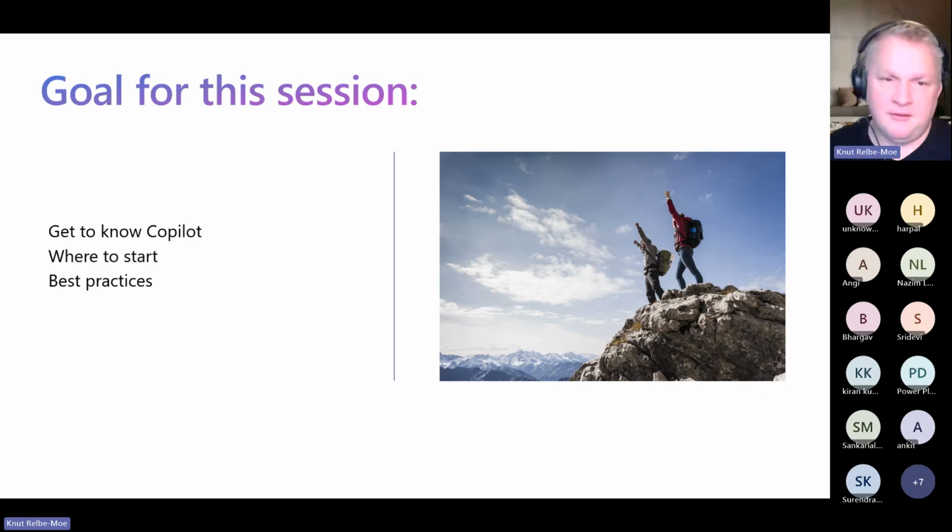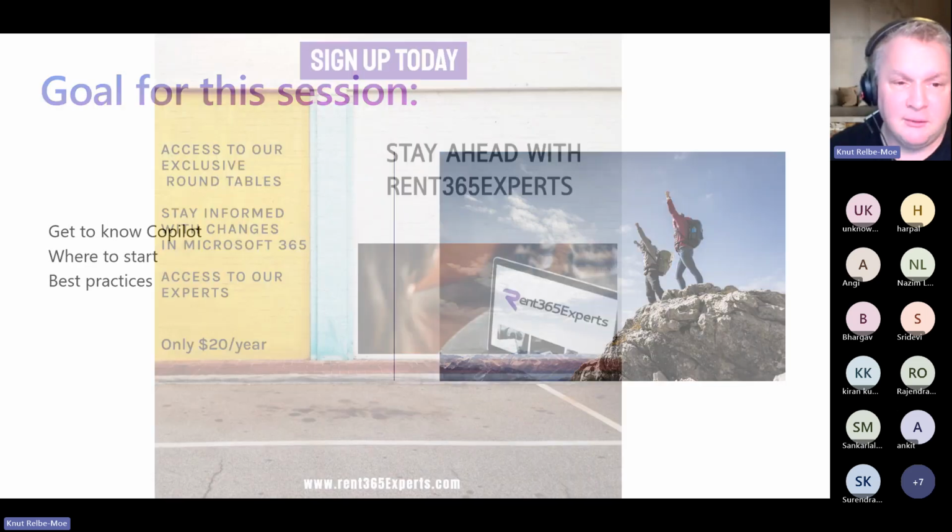So let's look at where I can start. Let's say that I have learned about Copilot, and what should I do? Where should I go? Where can I find Copilot? Actually, that's a good question in itself: how to access Copilot and how to find it. So let's dig into all of this.